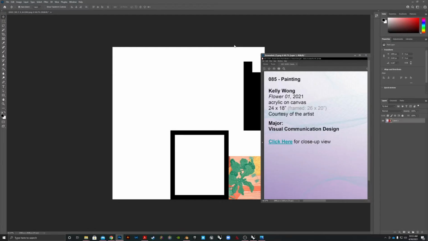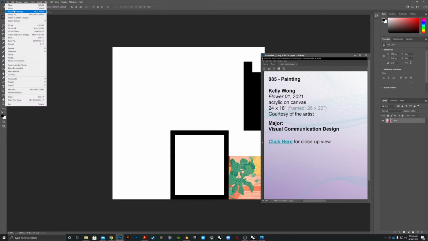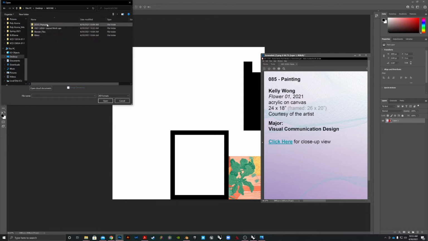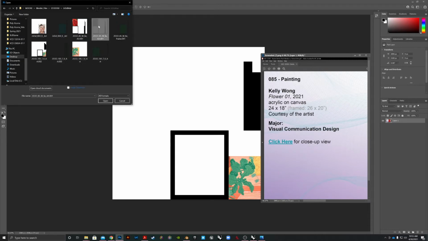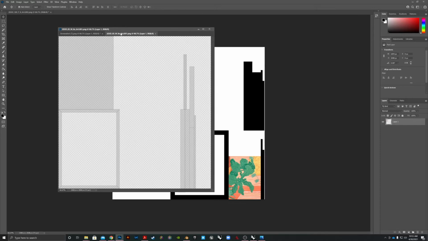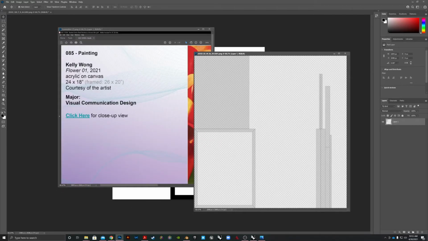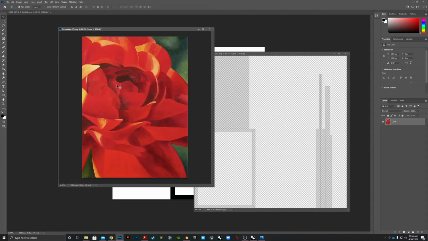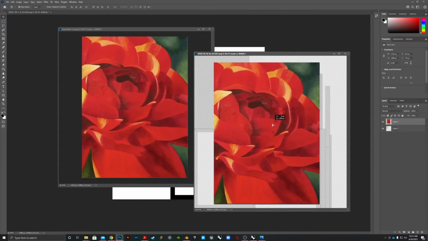And we're ready to open it in Photoshop. So if we go File, Open, and we open the UV layout that we've got saved. And there it is. Open it up. And then we're going to put this image onto this base.